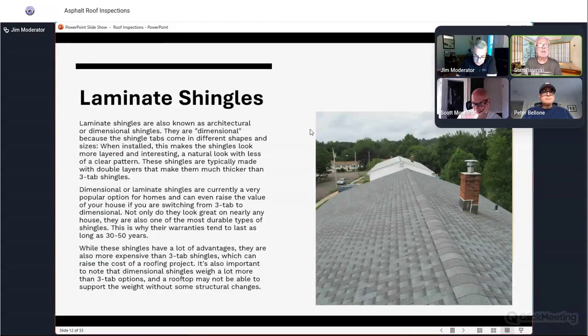Dimensional or laminated shingles are currently a very popular option for homeowners and can even raise the value of your house if you are switching from a 3-tab to dimensional. Not only do they look great on nearly any house, they are also one of the most durable types of shingles. This is why their warranties tend to last as long as 30 to 50 years. While these shingles have a lot of advantages, they are also more expensive than 3-tab shingles, which can raise the cost of a roofing project. It's also important to note that dimensional shingles weigh a lot more than 3-tab options, and a rooftop may not be able to support the weight without some structural changes.